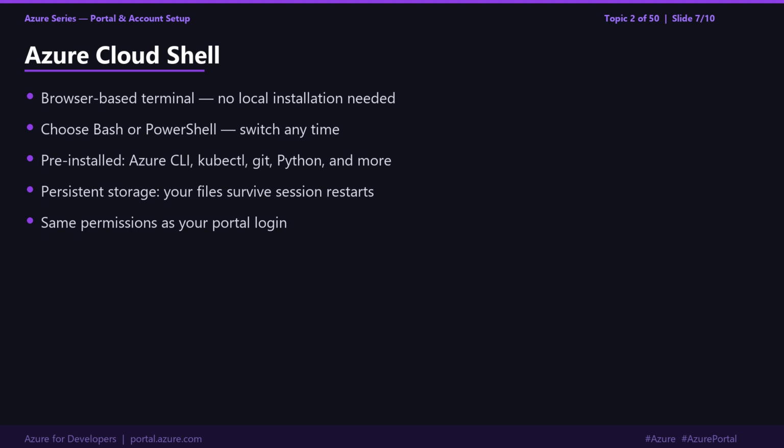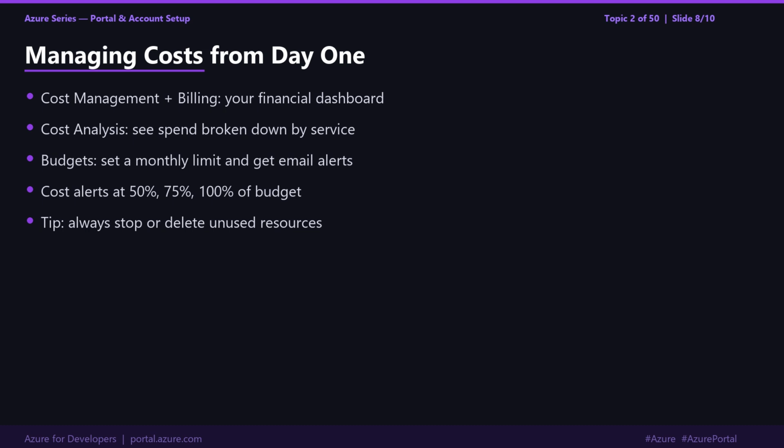I cannot stress this enough: set up cost management before you create any other resource. This takes 5 minutes and prevents every painful surprise bill story you have heard. In the portal, search for cost management and billing. Click cost analysis to see a breakdown of current spending. You can filter by time period, resource group, service type, and region. This shows you exactly what is costing money.